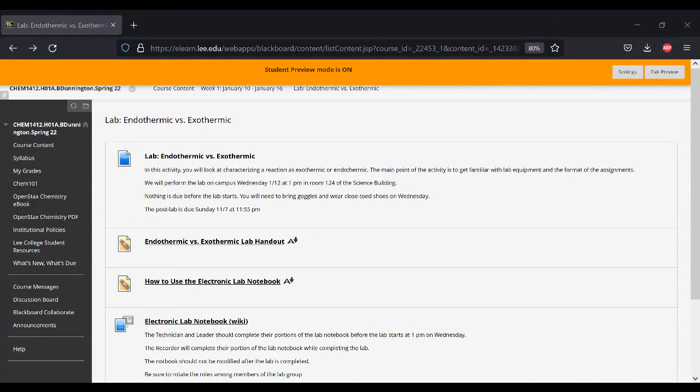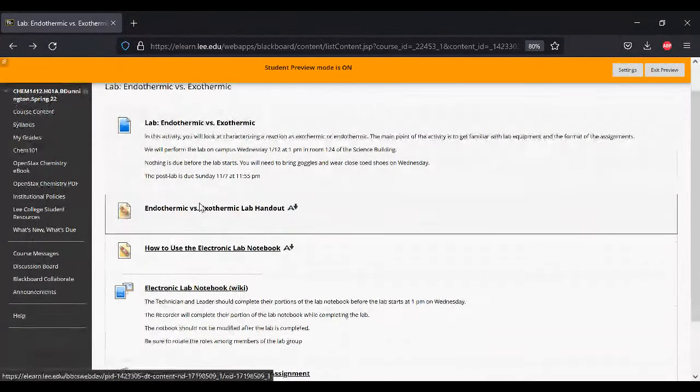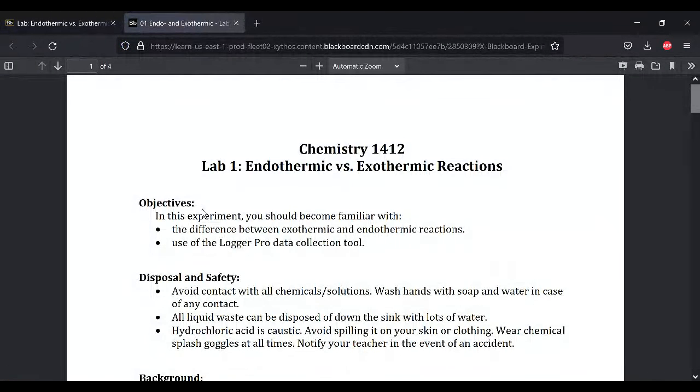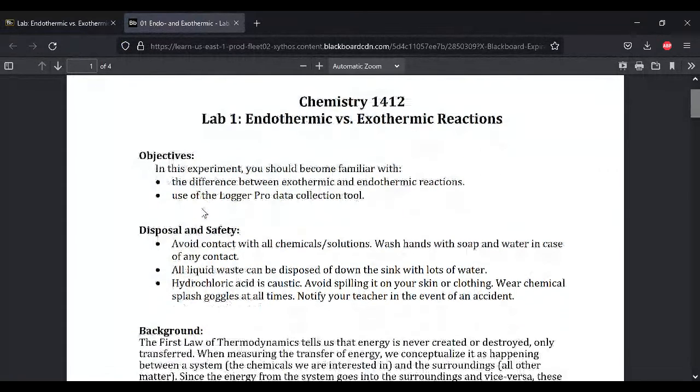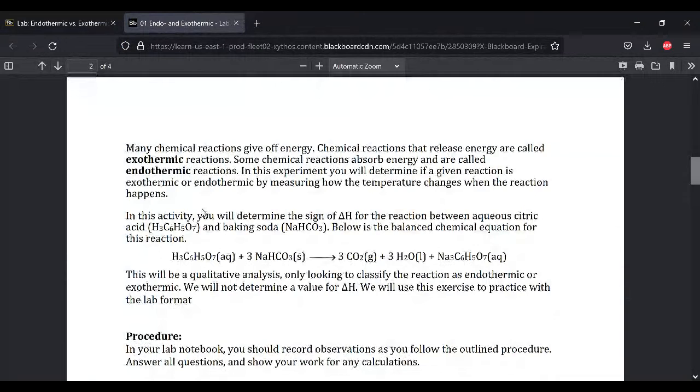Hello, I just want to talk a little bit about how to complete the post-lab assignment for this exothermic endothermic lab that we did in class on Wednesday. When you come into the lab folder, the lab handout is the start of this. In the lab handout, we saw all the guidance and background information about how this stuff works.